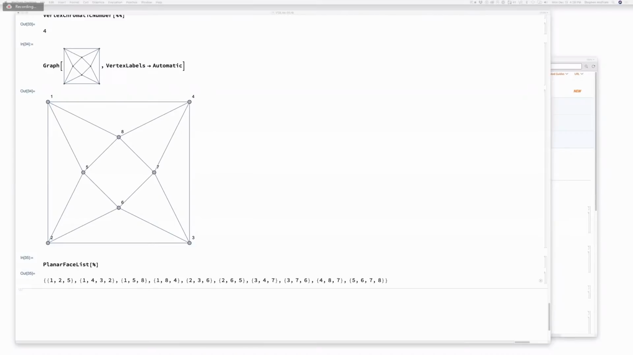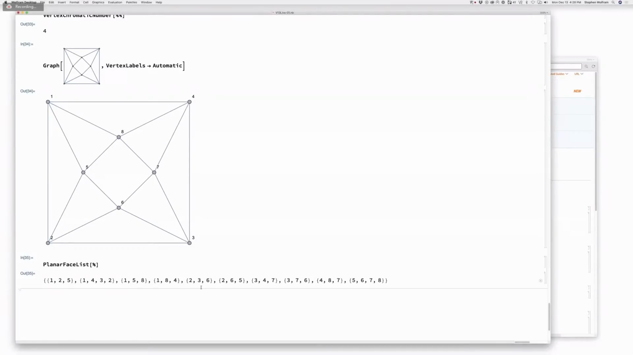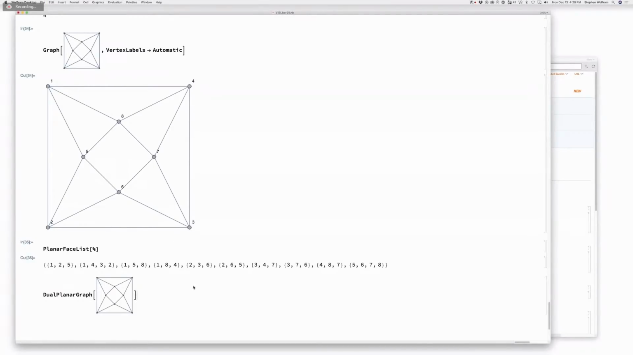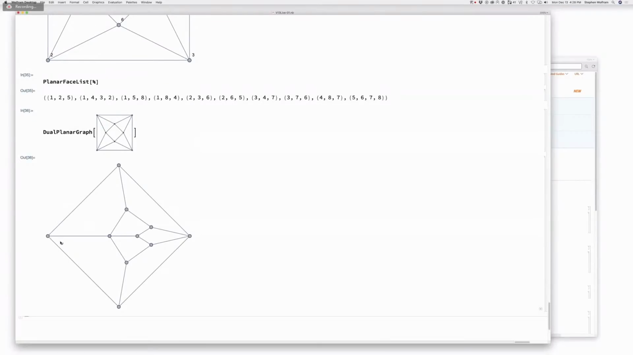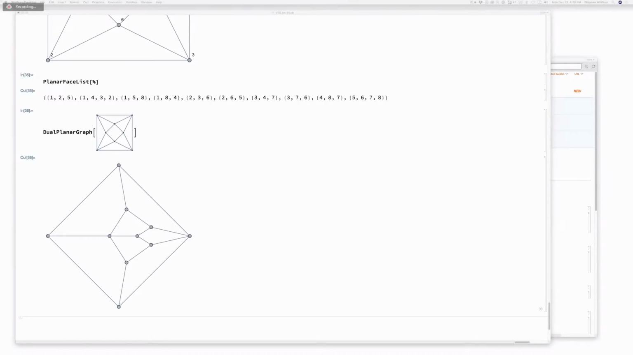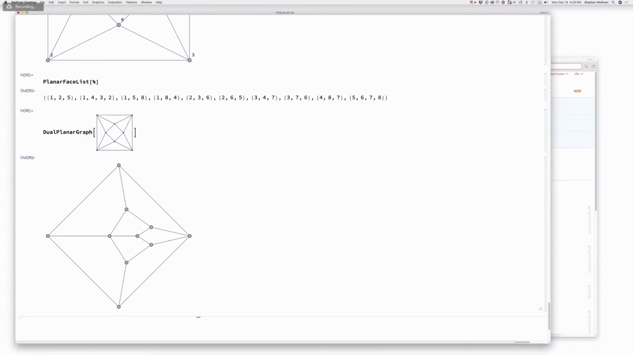And we can also do things like compute the dual of the planar graph, where we take every face and turn it into a point at the center of the face, and every edge becomes a face, and there's the result. Okay, another thing that is new in graph theory is subgraph isomorphism.